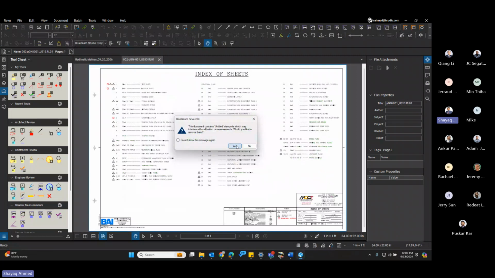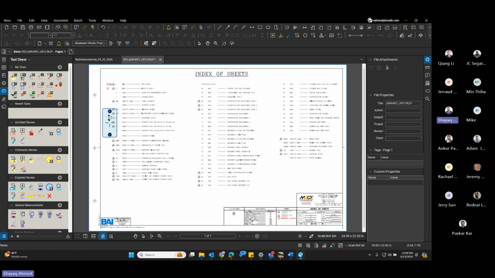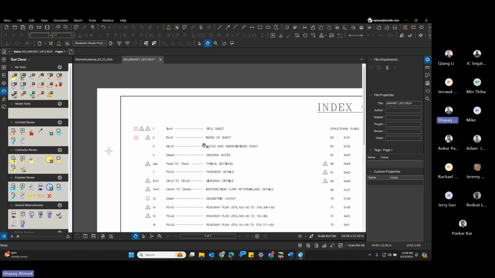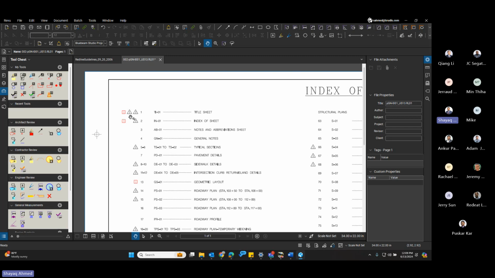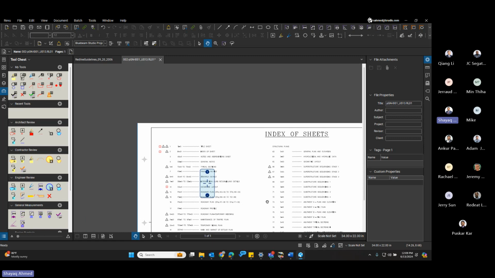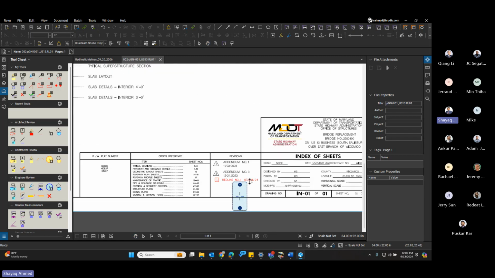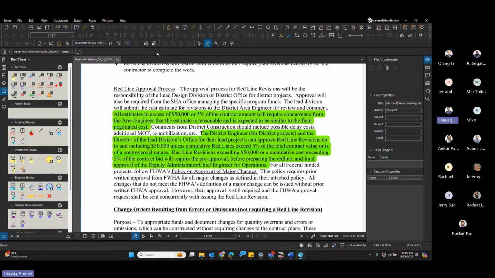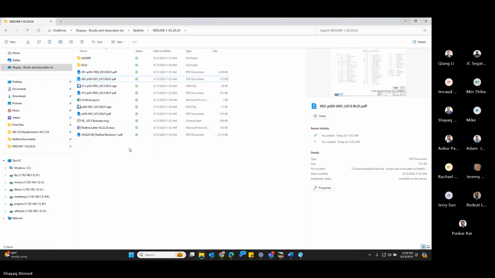Index of sheets, because every sheet that you changed, you had to mark up with a redline symbol. Even though there are no changes on this specific sheet, there are going to be changes on the geometric sheet. There are changes on the title sheet, index of sheets. So every sheet that you change, you have to mark it up with a red line symbol. And also at the bottom, you just have to display a Redline revision. Basically, every Redline revision, as I said, has to have 2 sheets minimum.